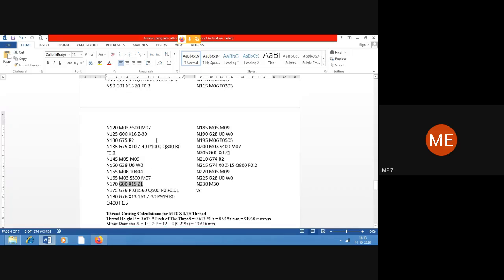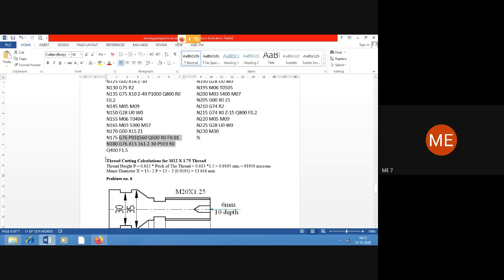Before we go to the threading syntax, we have to do the threading calculation. In the record book also, please write the calculation onto the blank side of the sheet, that is, the left side. So we have to calculate the thread height. We'll assume that it is an ISO thread. The pitch of the thread, 1.5, into 0.613 is the conversion to find the thread height.